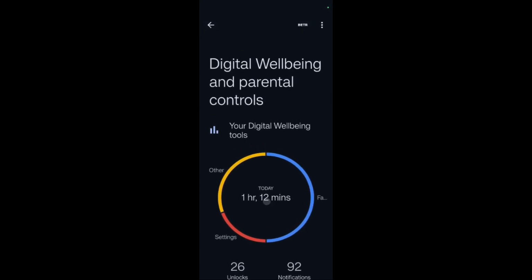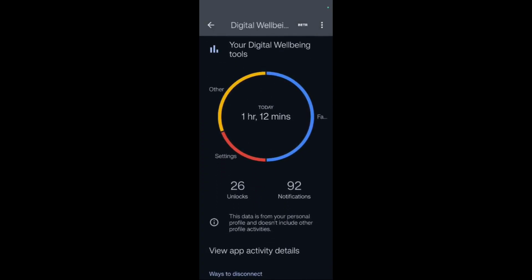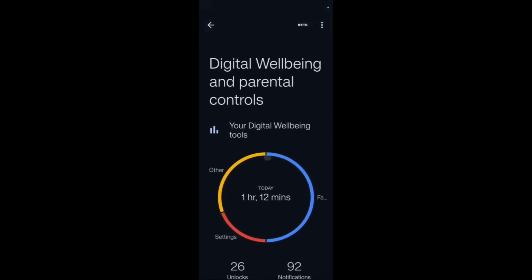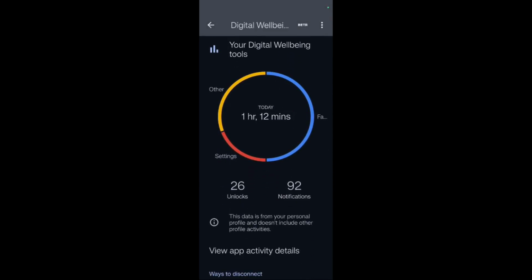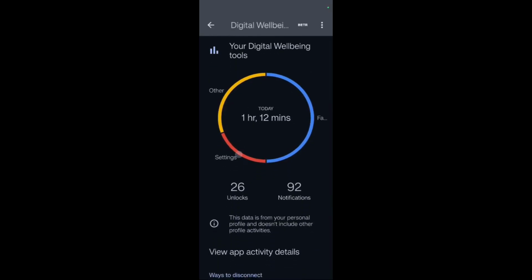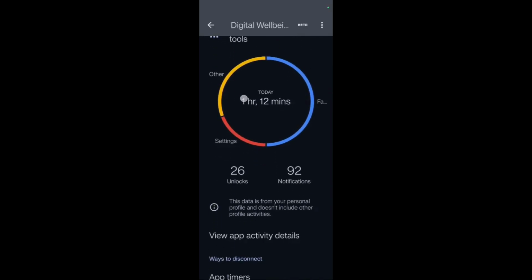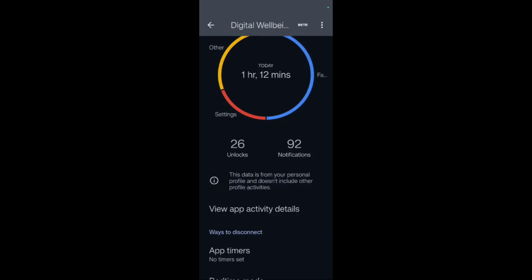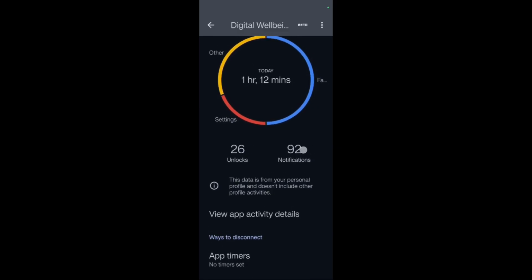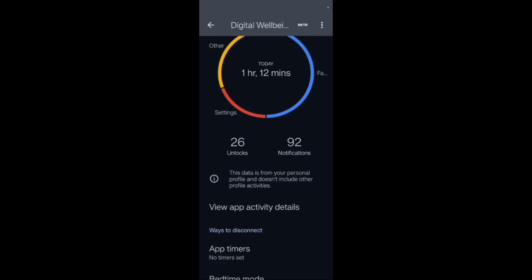of screen. So this is my screen time today, as you can see, which is around an hour and 12 minutes. And from here you will also see a brief allocation on which apps I have spent the time. Like I spent this much time on settings, this much time on Facebook, and this much on others. Apart from that, you will also see my number of unlocks and all of the notifications numbers that I receive.